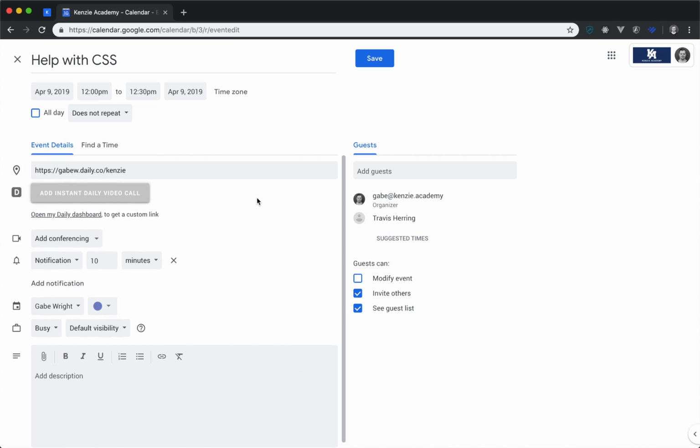One last thing, when you're creating an event, make sure the time's right. I recommend most meetings really shouldn't take more than 30 minutes.